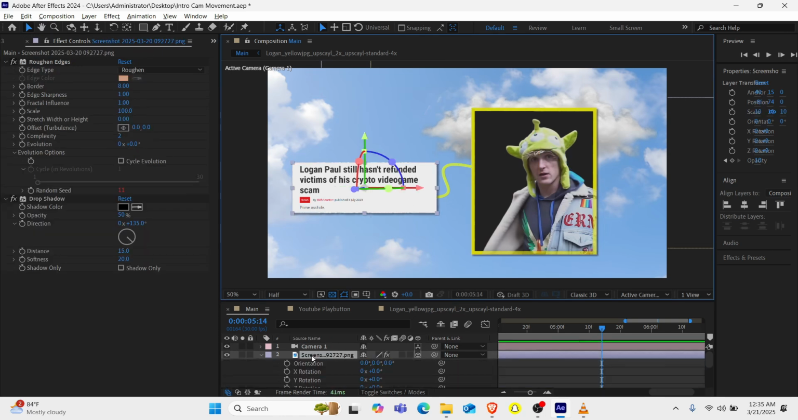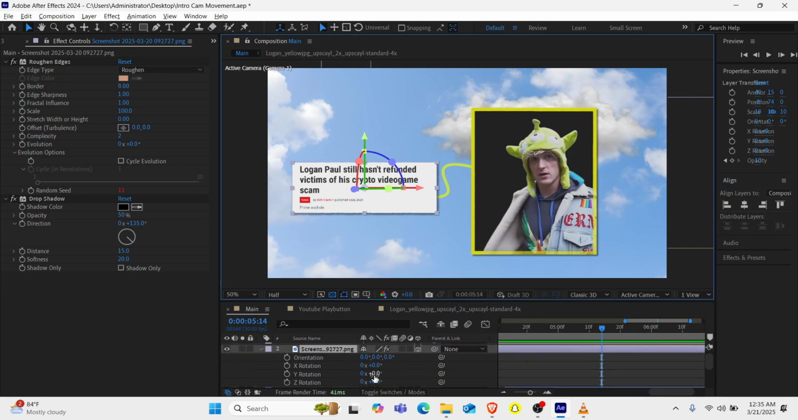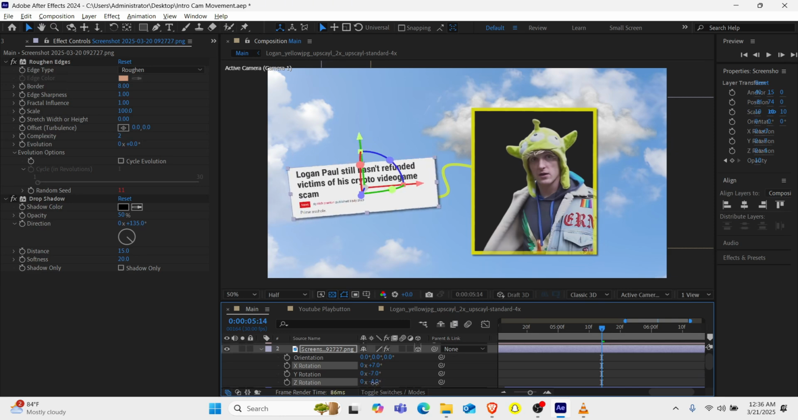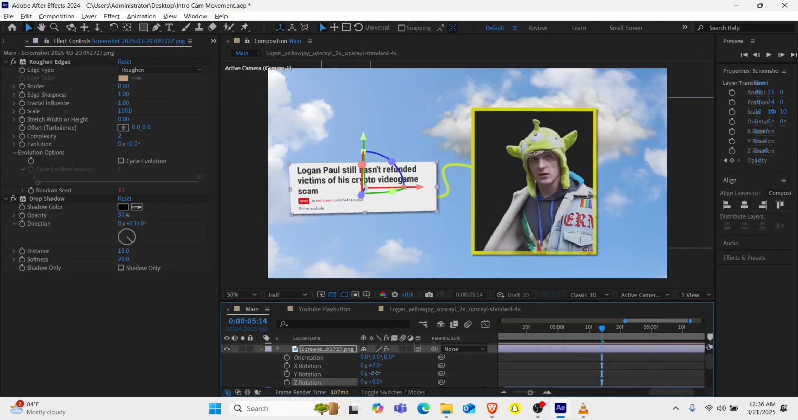Alright, so now I would like to set a rotation. I want to make it slightly rotated, so I'm going to use the X axis, then also rotate the Y axis. So this is how I'm going to do it. Alright, so this is how I'm going to make the rotation for the X and Y axis. Then I'm going to increase the roughing edges like this.